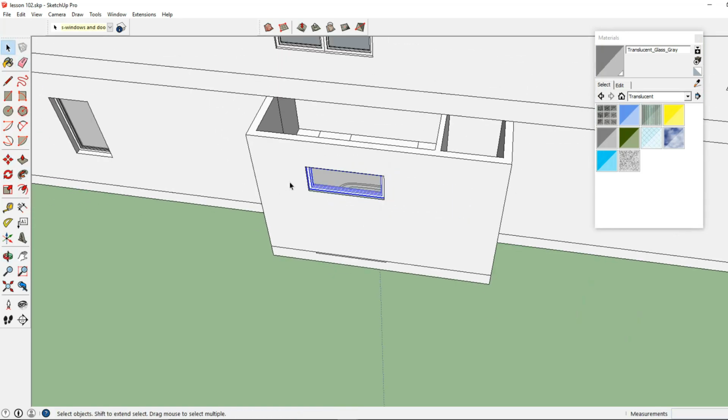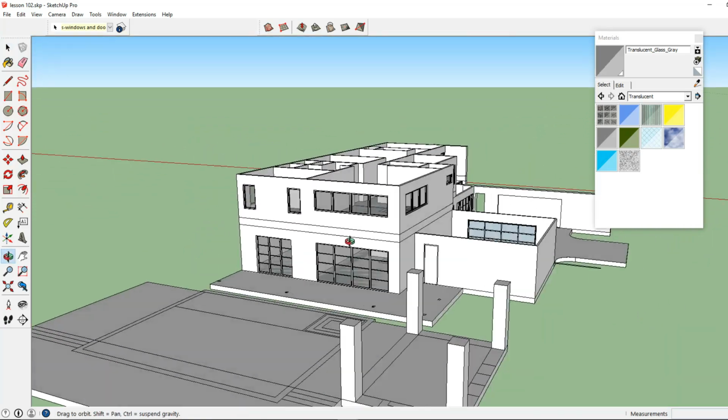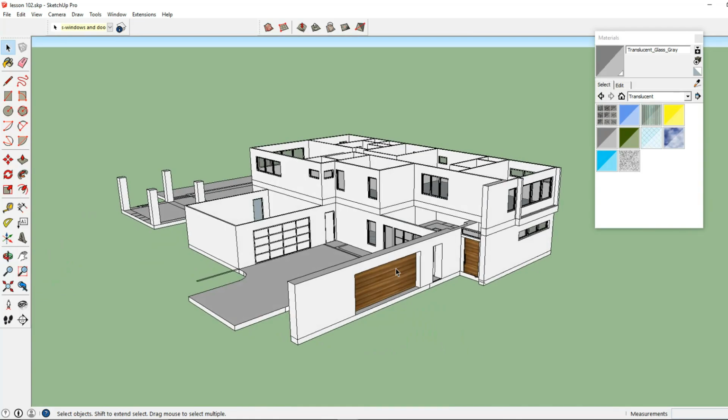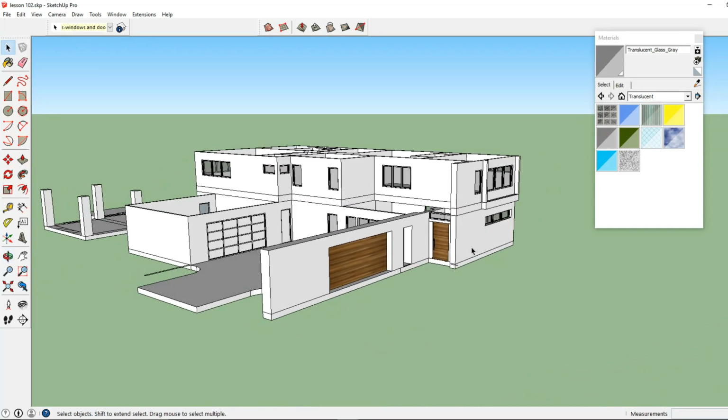And let's take a look around our model, make sure we didn't miss any others. Okay, I think we are good. So there we go. We've inserted our doors and windows in this model.